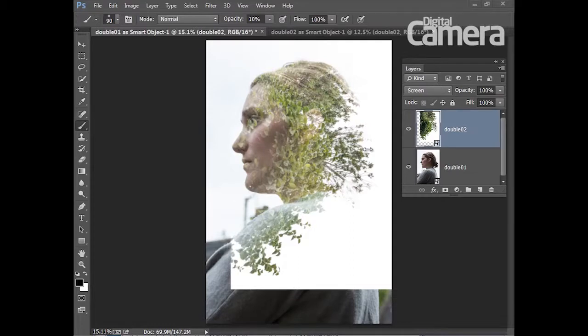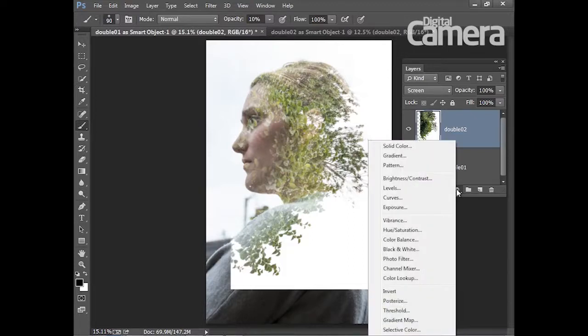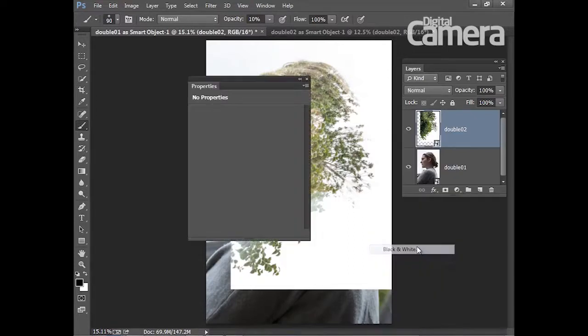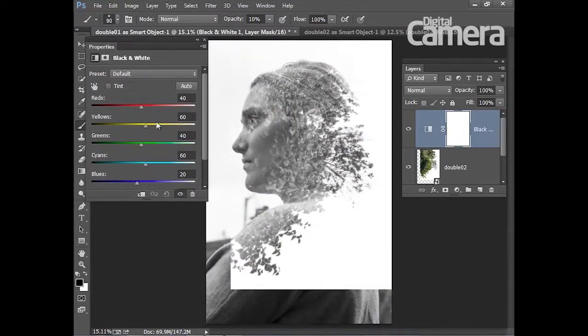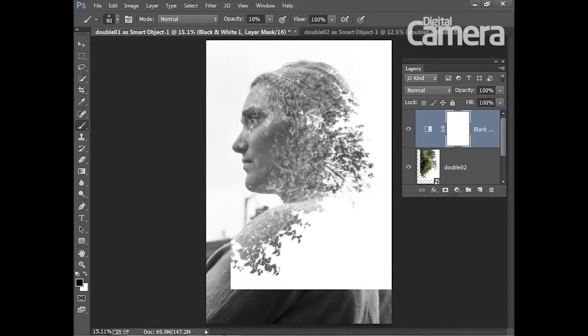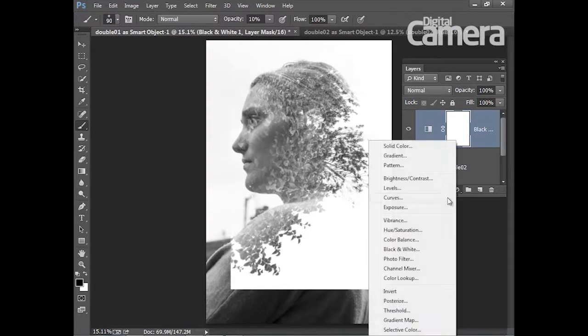case with double exposures. So I'm going to click the create adjustment layer icon here at the bottom of the layers panel and choose black and white, and I'm just going to leave it at the default settings and then just close my properties panel. And now we've got rid of the color, I think the whole image is looking pretty flat, so it could do with a boost in contrast. I'm going to do that by adding another adjustment layer.